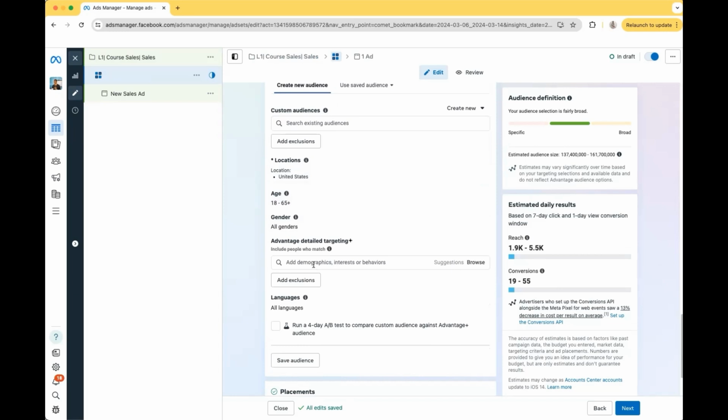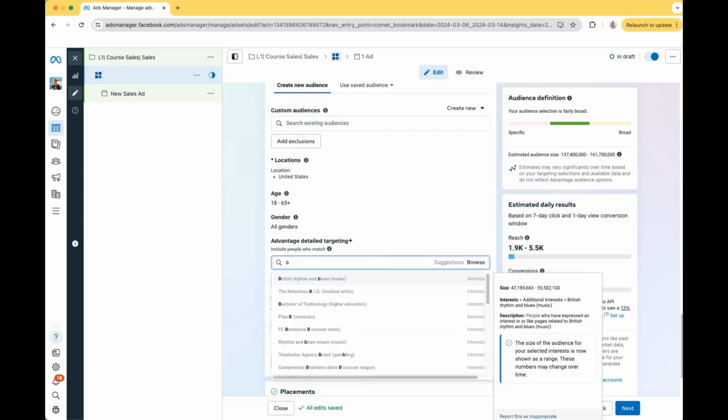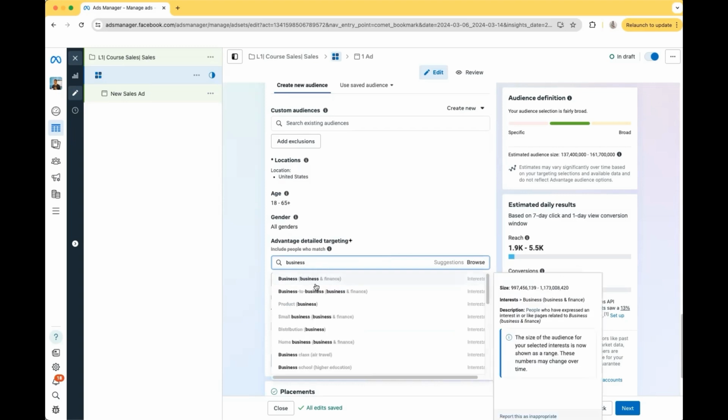The way we like to find interests is by using our 3-layer targeting strategy. The first layer is something that is directly related to your product or your service. The second layer is something that is closely related to your product or your service. And the third layer is something your ideal prospects are also interested in. So we're going to start with layer 1, and something that is directly related to our business course is business and finance.